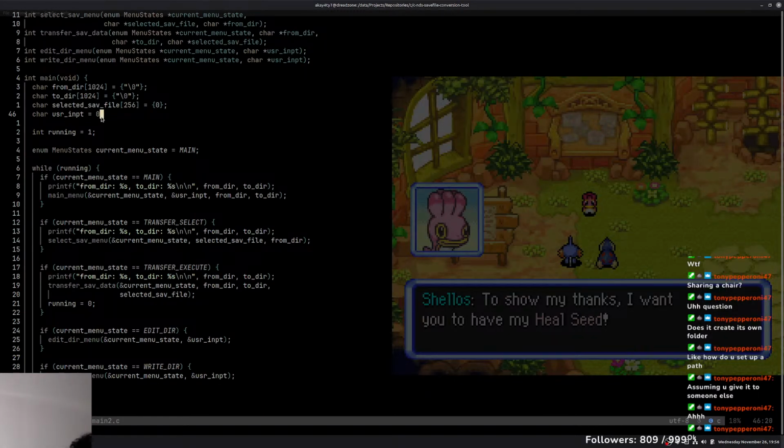Then I have user input. It's just a generic thing to consume user input. I would say that these two could be considered as some form of input, but this is the most pure version of input.